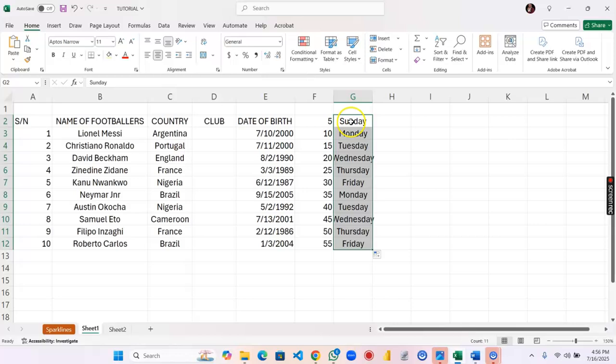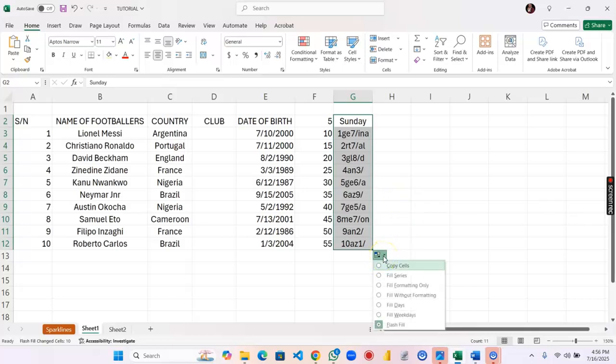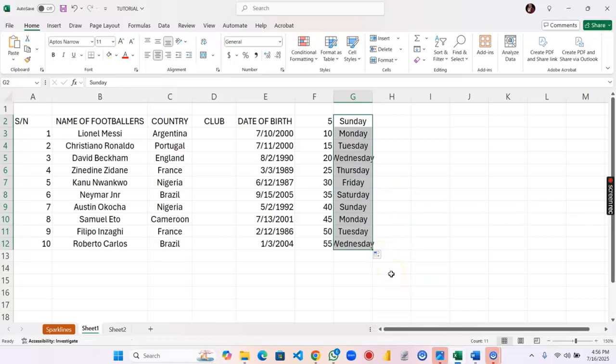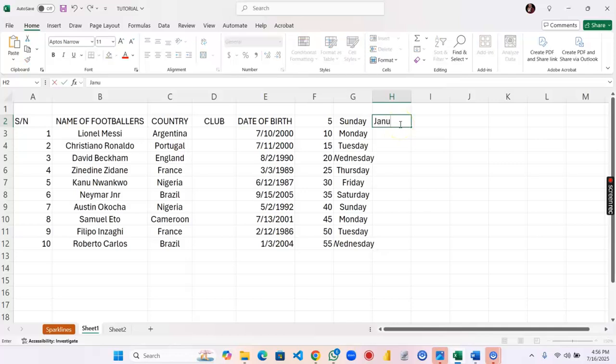So apart from the first one that started on Sunday, every other thing is Monday, Tuesday, Wednesday, Thursday, Friday, back to Monday. That is only weekdays. Let me see flash fill. Okay, we don't want this. So these are just various options depending on what you want. So I think this is Sunday, Monday, Tuesday, Wednesday, Thursday, Friday, Saturday. This is the original.